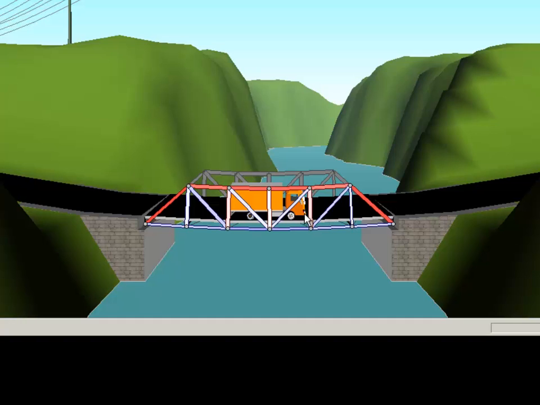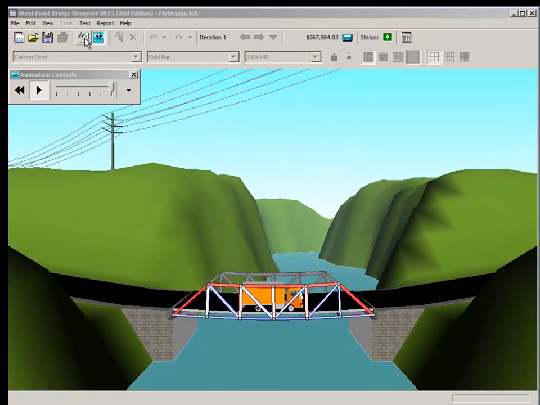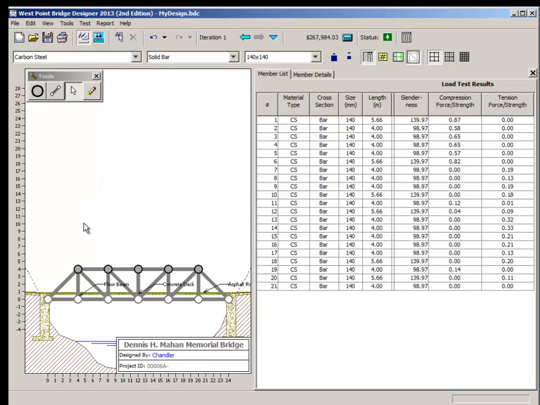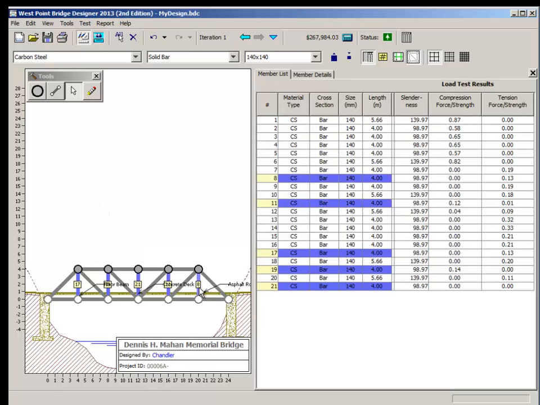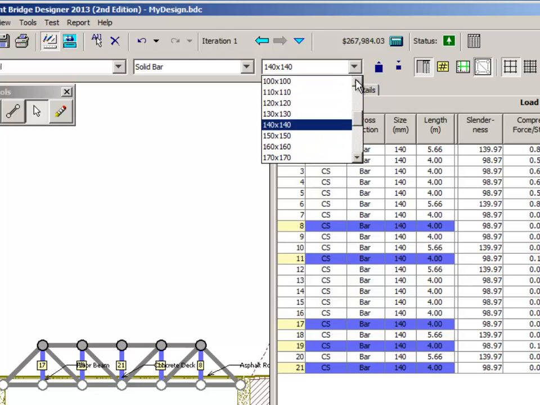So we have a bridge here that is way overbuilt because we have members here that aren't glowing any color. They're just white. And here we have pale blue. So we could decrease the strength of those members substantially. So let's go back to our drawing board by clicking up here, and let's select all these vertical members. I hit the control button so I can select more than one. Boom, boom, boom, boom. And let's just make those smaller. And let's keep track of our cost here, $267,900. And let's make those smaller.